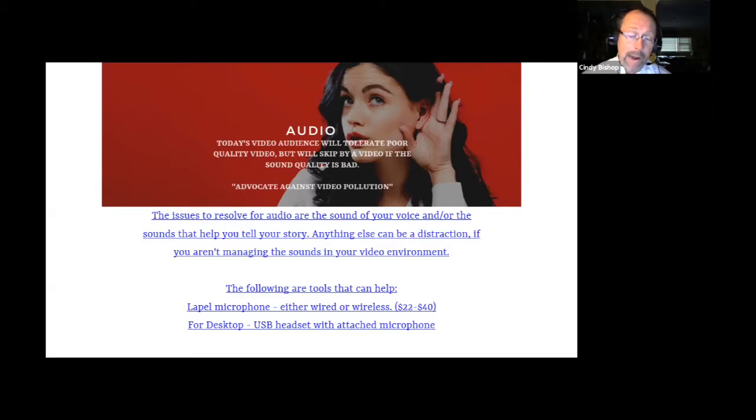Or you can get a wireless one, and they're a little bit more expensive because they are wireless, okay? I've just found the best success using a wired lapel microphone. The idea behind that is that I can stick that microphone right up next to my chin, so that the sound of my voice is coming across, okay?